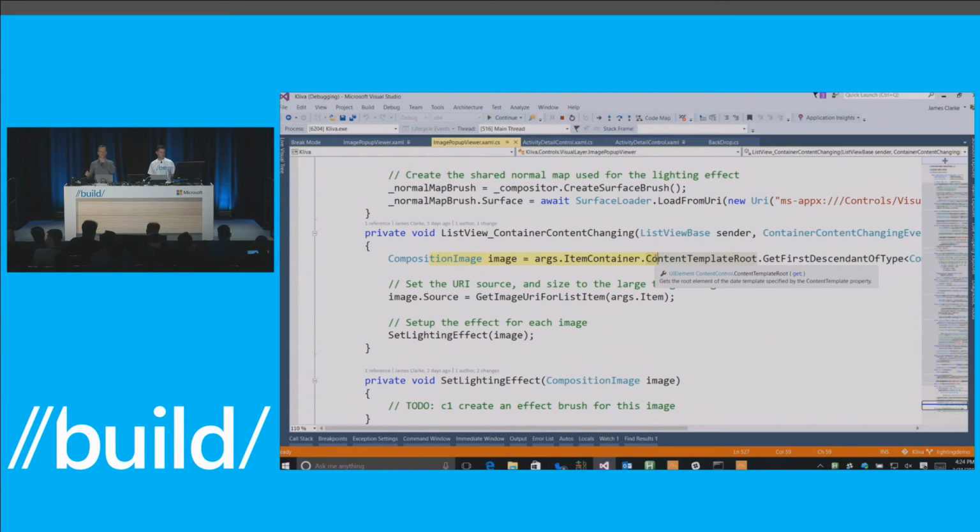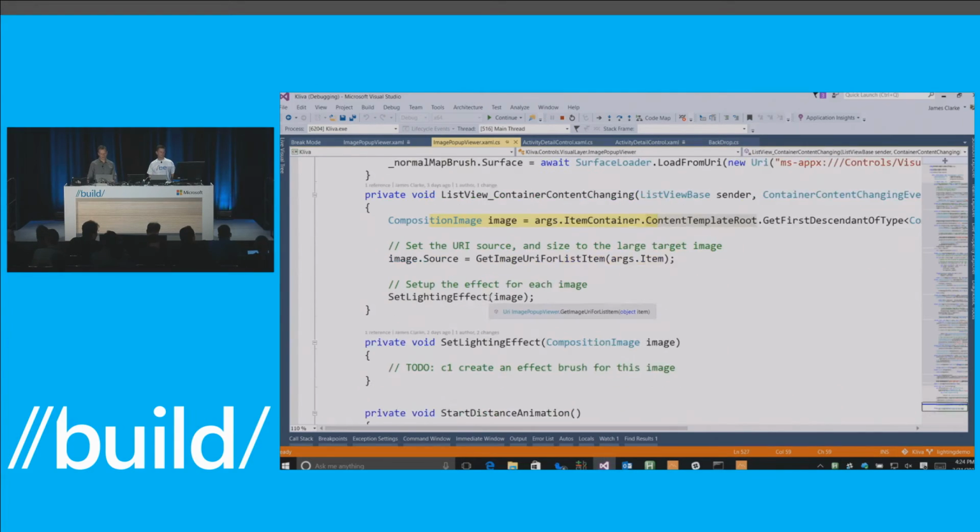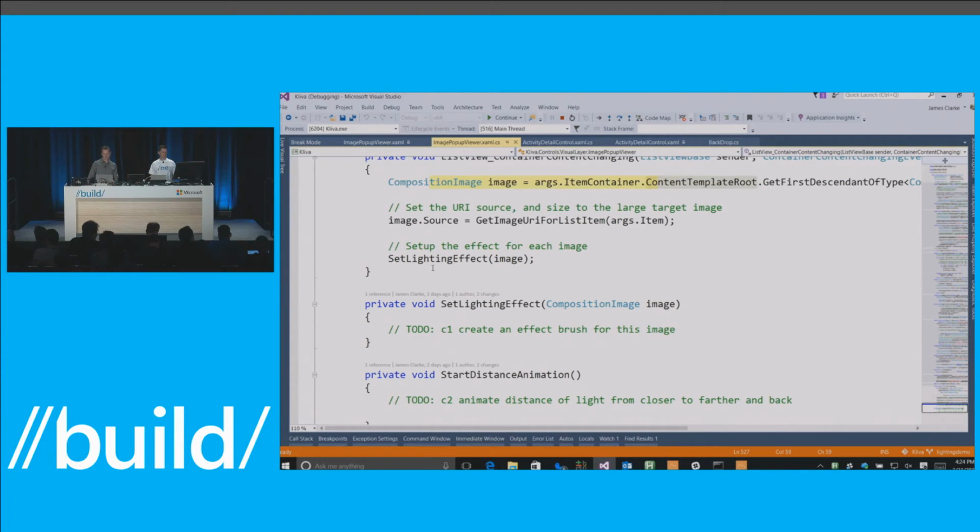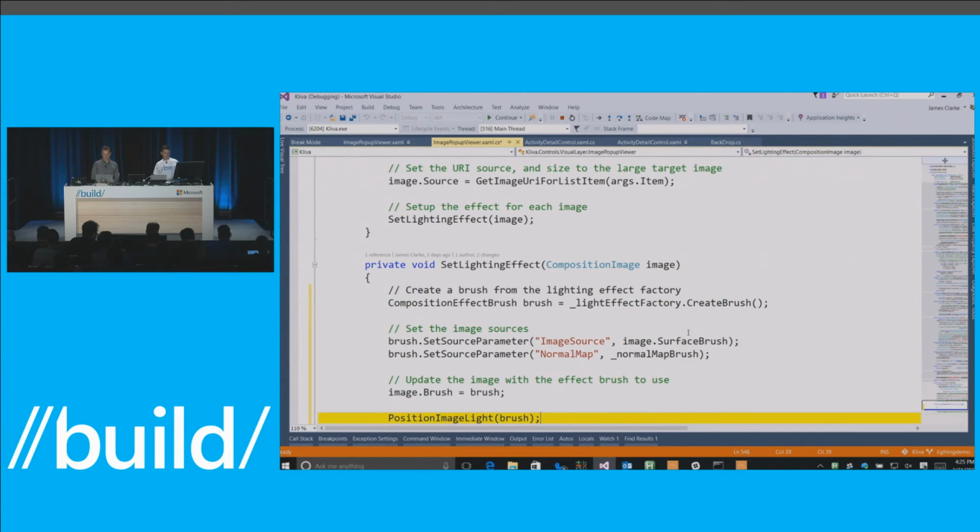And we're doing this for every single image in the list view. What we're then doing is setting a source on it with a URI. We could set this up, and it would do a nice placeholder animation if we wanted to. I'm not doing that here. And then we just want to set up some lighting. I'm going to come in and just drop in the code here.